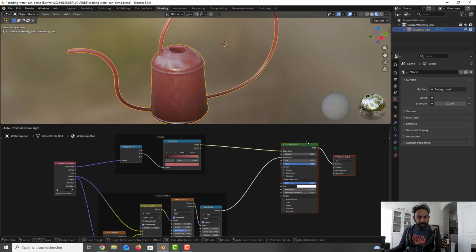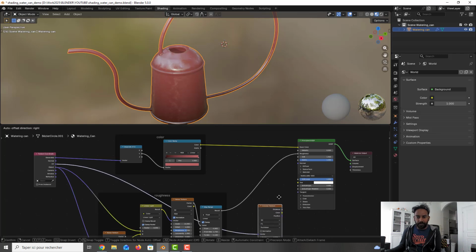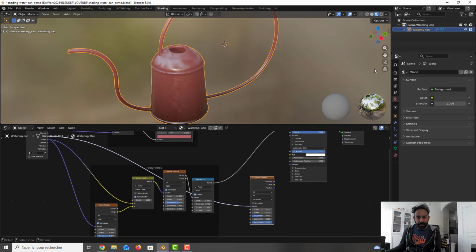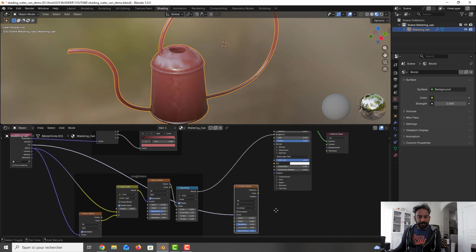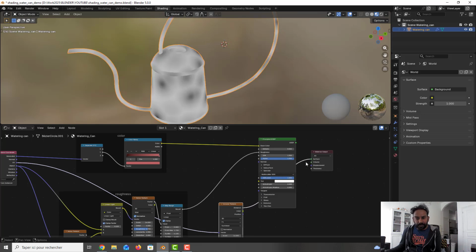I go here, I move to the right, I move that to the right, I go to UV, I right click here and I search Voronoi texture like this and I click here. I change the scale to 16. I can go here and I can just take the distance and put directly to the surface, and you can see the result here better.